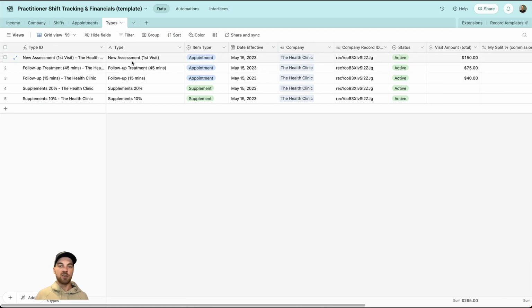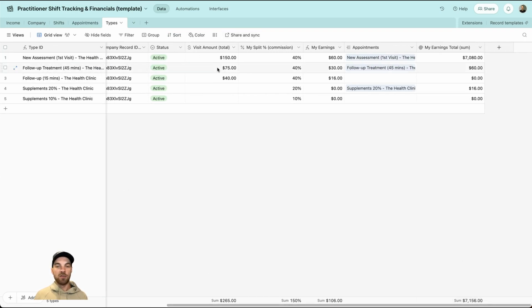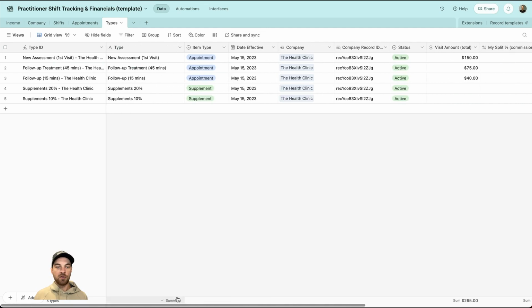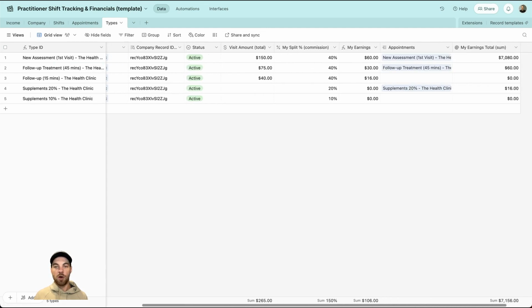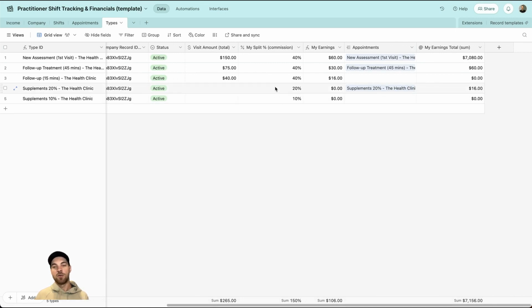And then the last thing here is your type. So you can put in, this is just a descriptor, and then you can enter things like the total visit amount, your commission side, and then it will bring in your total earnings. And if you wanted to select something like a supplement, you could enter that as well. So all you would put in that case is your commission there, because there would be no total amount for a visit in this case, because it's just a commission based off of a supplement sale.